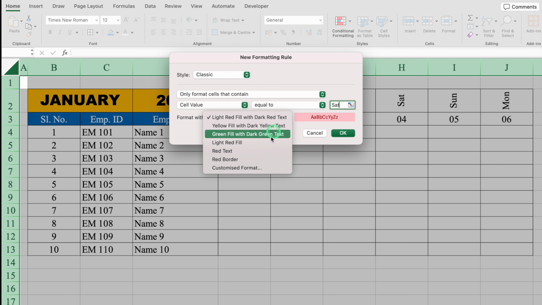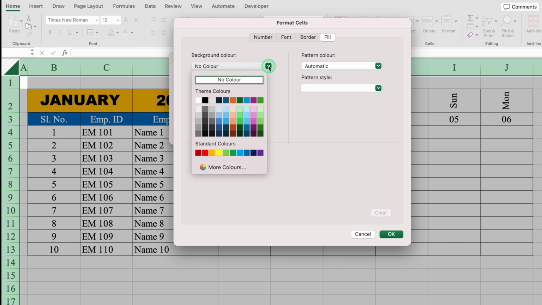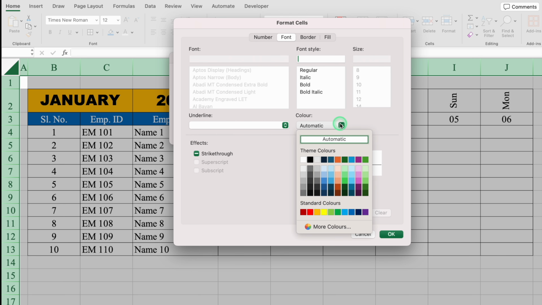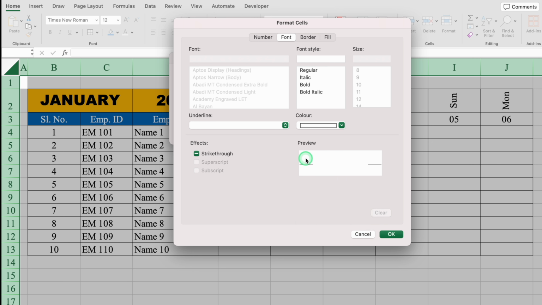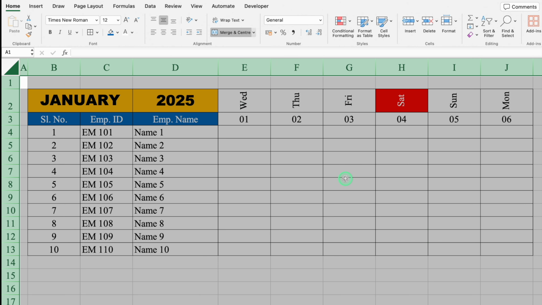We'll click on drop down, customize format. We'll go to fill. We'll click on drop down and we'll select red color. Font color will be white and we'll do OK. OK. So our Saturdays got highlighted.